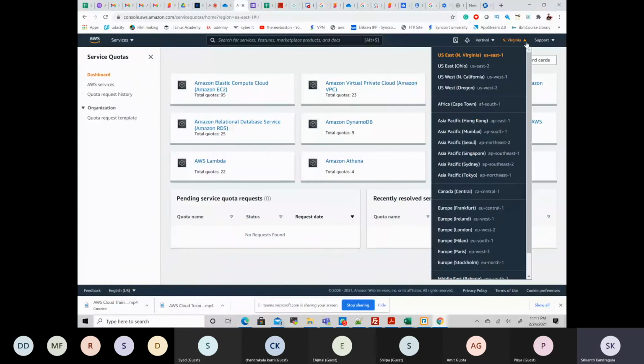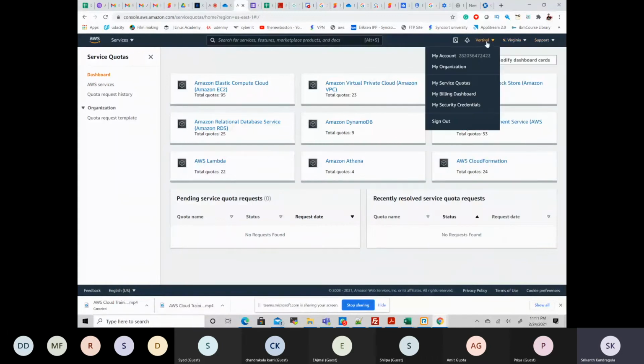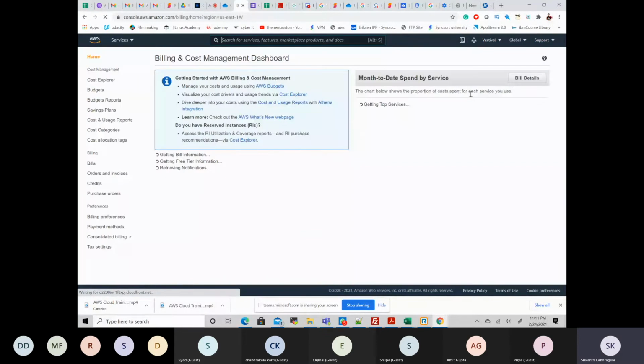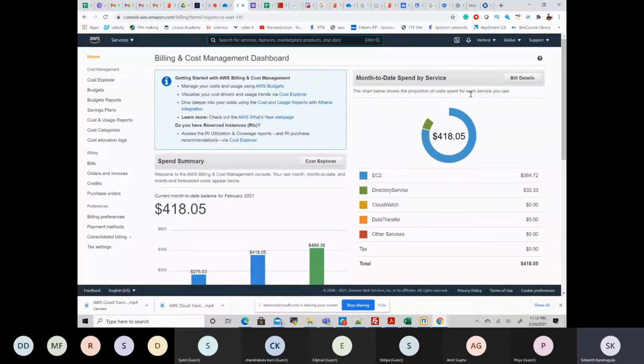And the second option there is the billing dashboard. The billing dashboard is where you get all your billing.